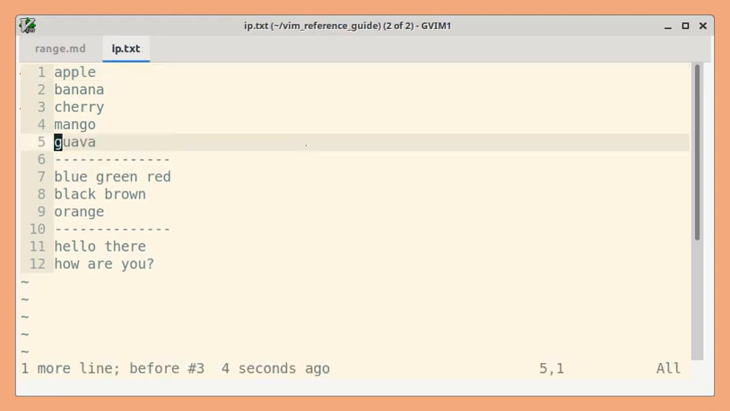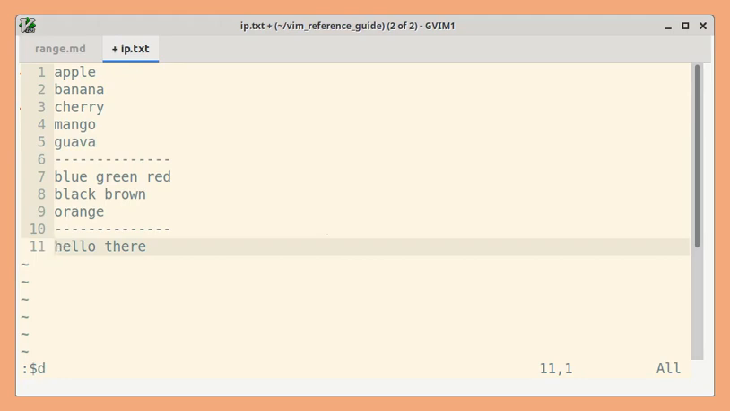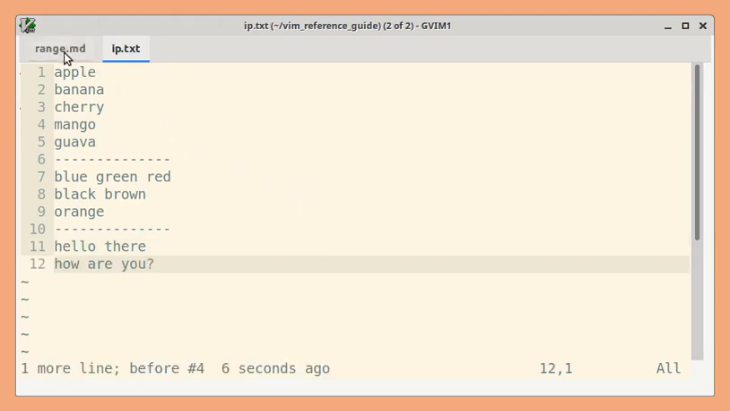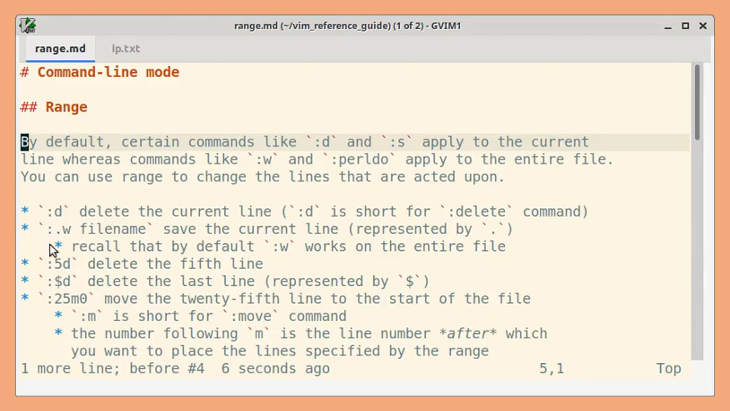Let me undo that. Suppose you don't know what the last line number is and you still want to perform some operation on it. In such cases, you can use $ to indicate the last line. Let me delete that. You can see the last line was deleted. Let's go back. So we have seen examples for working on the current line, working on a specific line, and how to specify the last line.